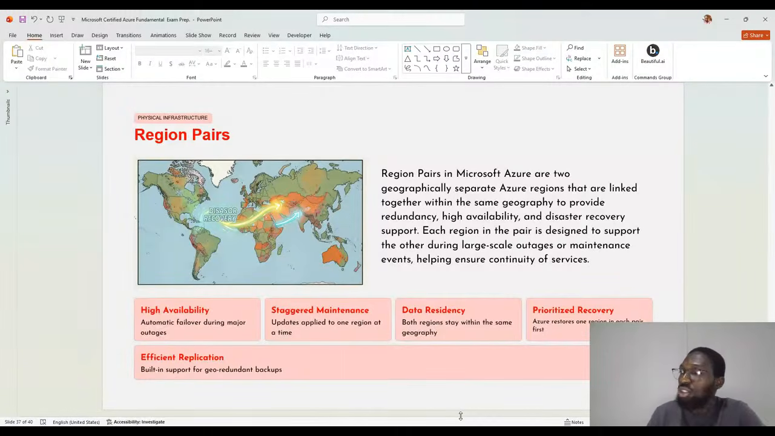For example, you cannot use East US and South UK. No, region pair only exists within the same location. And likewise, region pair helps to prioritize recovery, because Azure restores one region in each pair first.